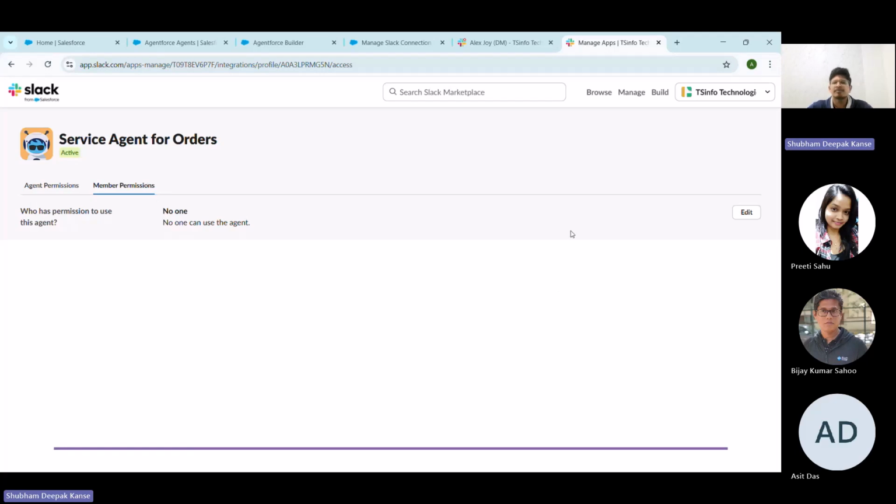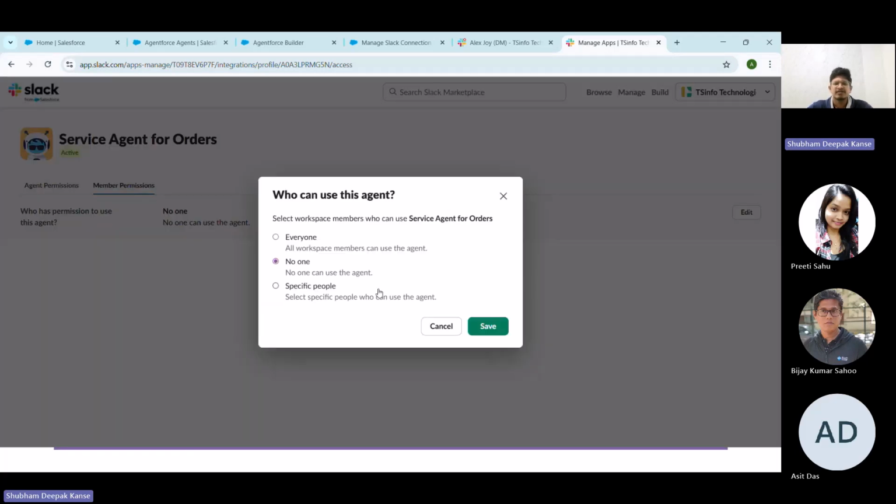So here in the member permission, as I click on edit, you can see you can select specific people, you can give all users permission, or also after deploying the service agent, you can select no one. That means no one can use this agent. So here I'm giving the permission to all users and then clicking on save.